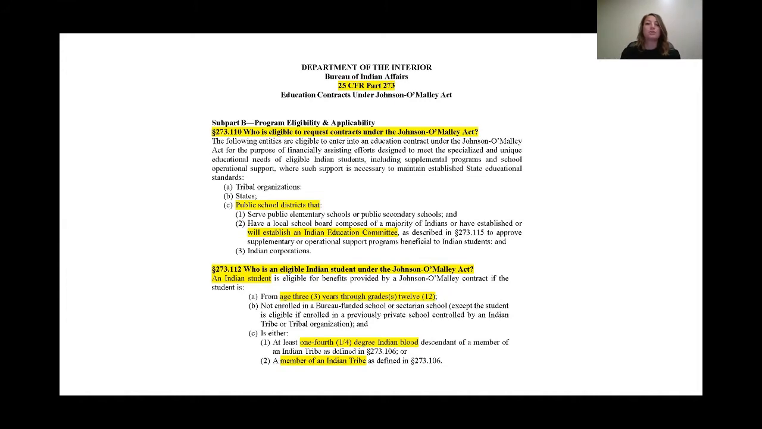273.110 is who is eligible to request contracts under the Johnson O'Malley Act. So we have that public school districts can, and also that they will establish an Indian Education Committee. Under 273.112, who is an eligible Indian student under the Johnson O'Malley Act? An Indian student from ages 3 years through grades 12.